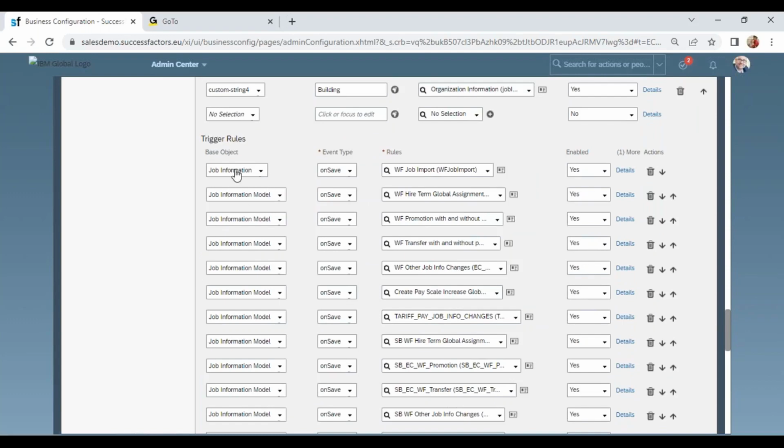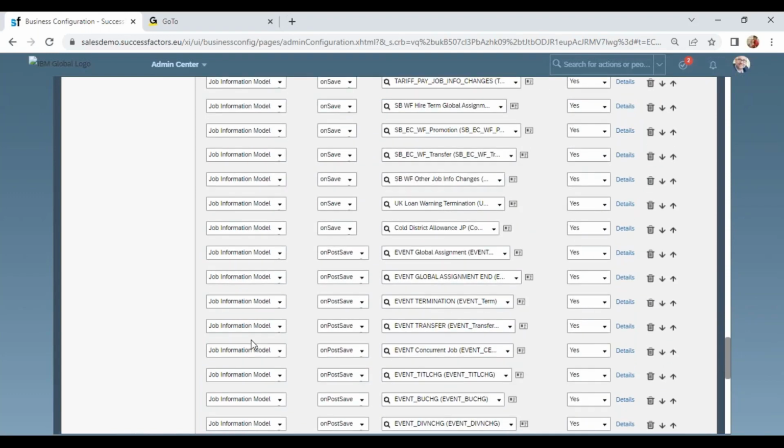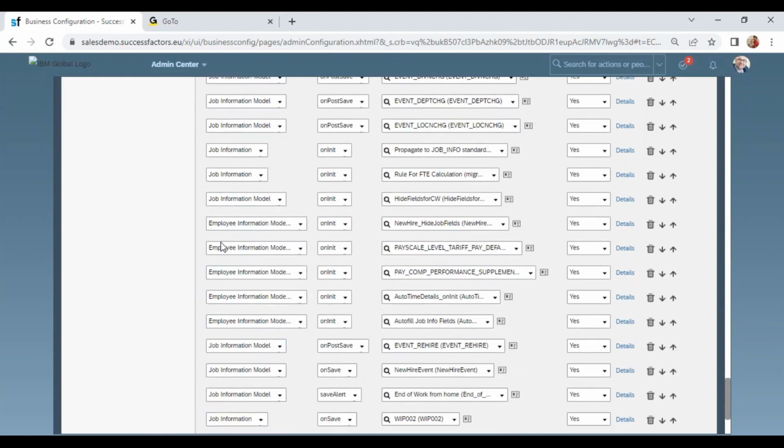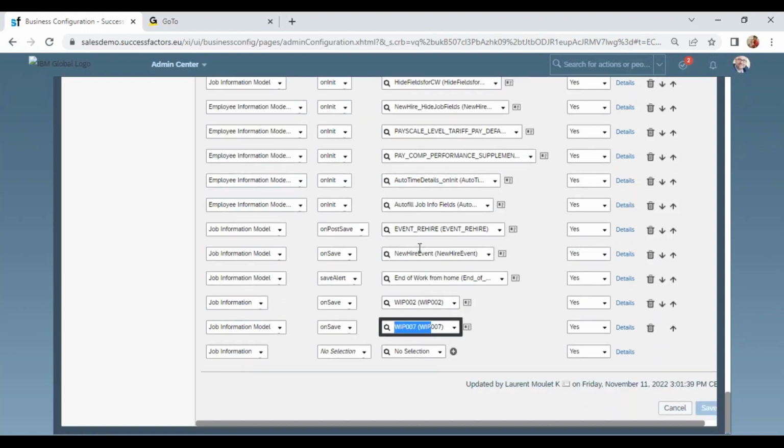If you see here job information, base object, job information model, and employee information, these will be skipped. Employee information and employee information model will be skipped because these are your hire related business rules, and we are not doing any hiring. So other than these rules, other rules will be executed in the same sequence. If some condition gets satisfied, then it executes that. Not only our business rule, any business rule which gets satisfied gets executed and updated.